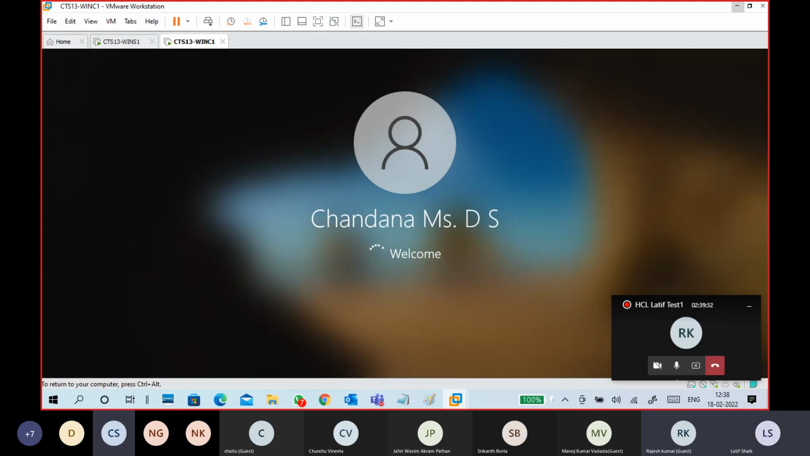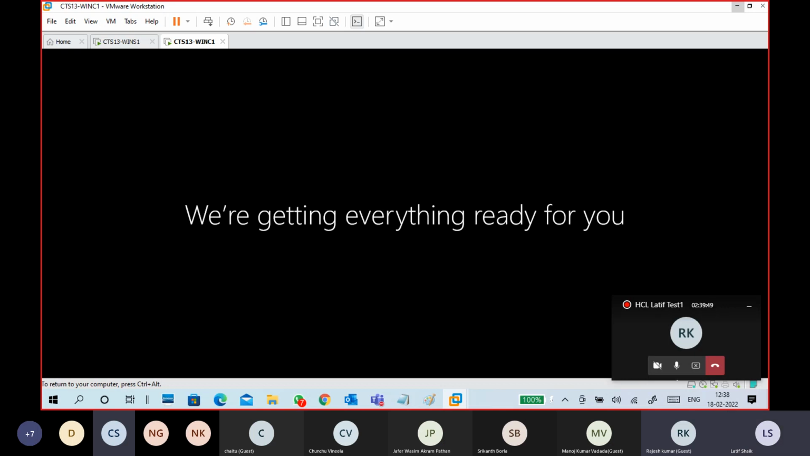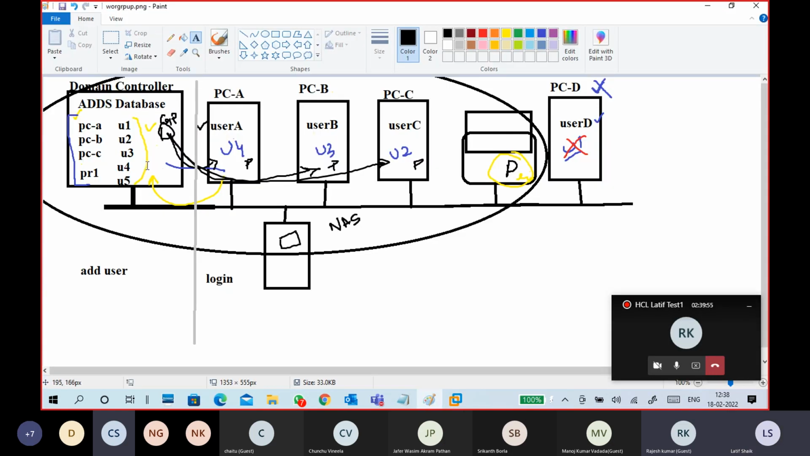I click on next. Now it is authenticated. You can see I gave Chandana only, but Contoso/Chandana is given by the domain controller only. Now you are logging in with a domain user. So the thing is, you create a user in the domain controller and you log in to your domain PC.